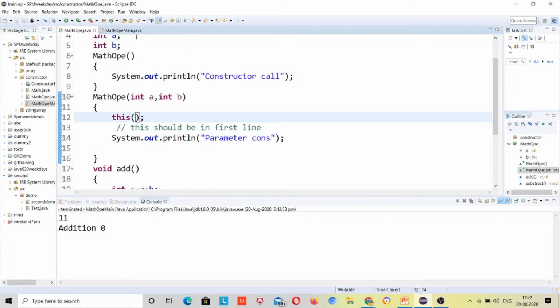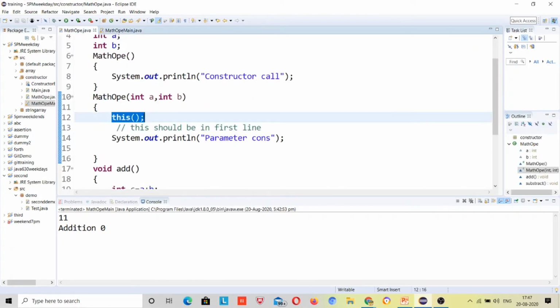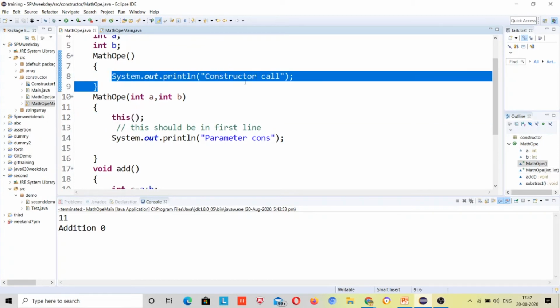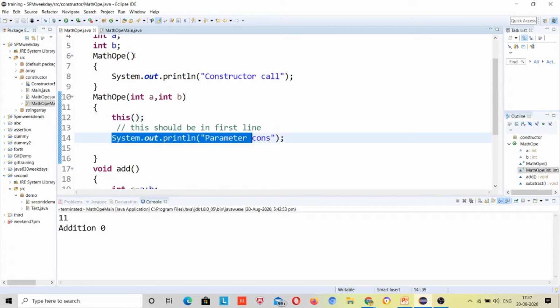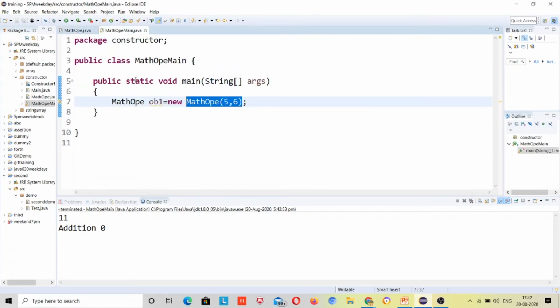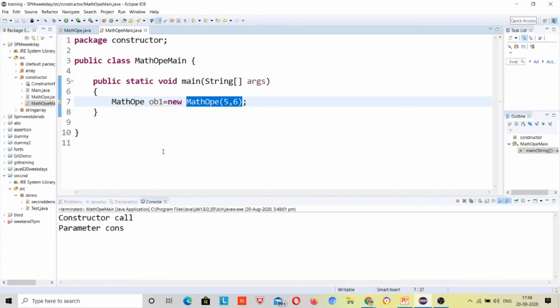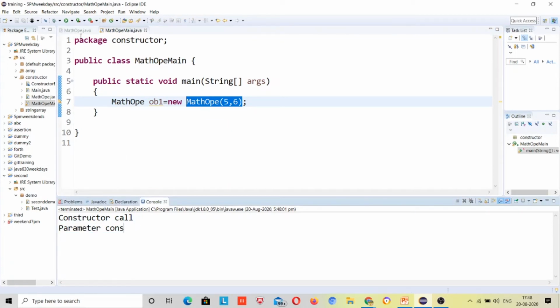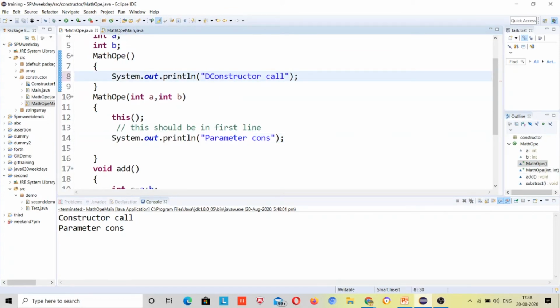Okay, now what will be the output? First this main constructor will be called, it will be coming here, it will find this, right? And it will directly jump over here, it will print constructor call, and then it will come to the next line, and then parameterized constructor. So this will be the output, right? First constructor call, you can say default constructor, and then parameterized constructor. So this way you can understand. So let me give this message default constructor, so that will be more clear.